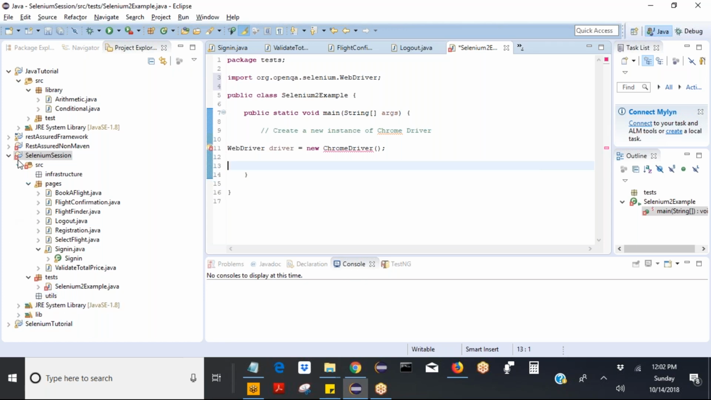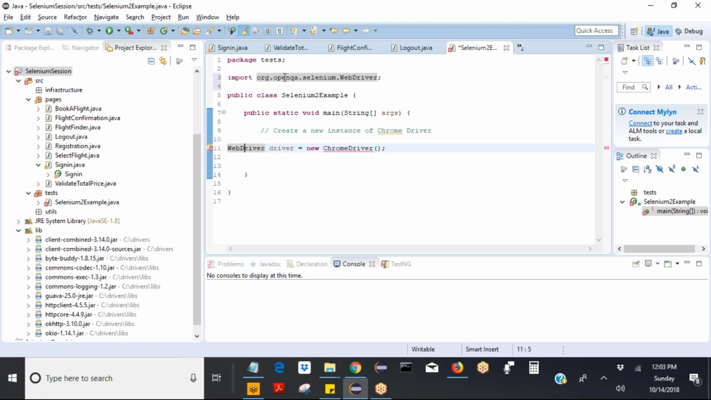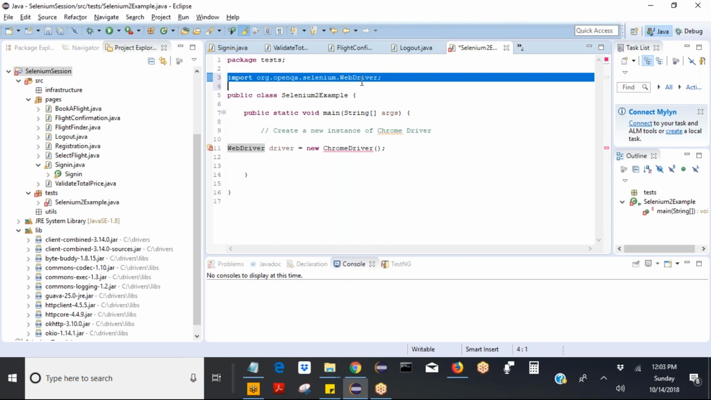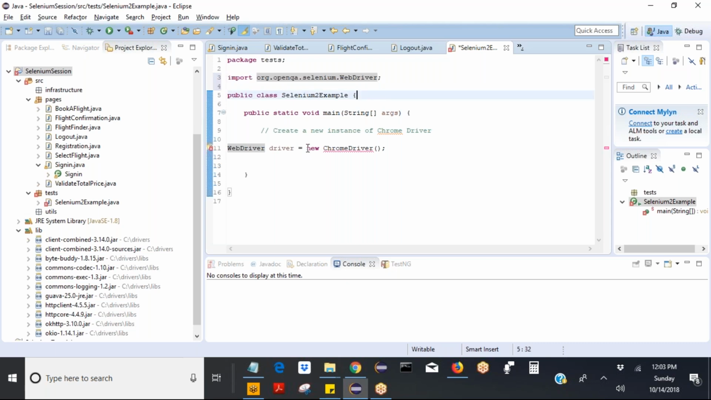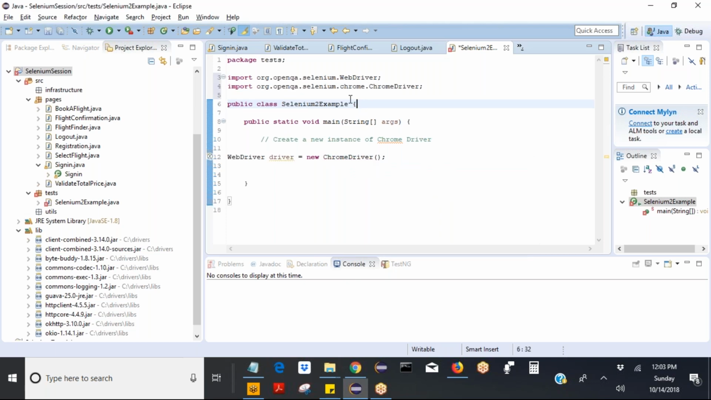So in this Selenium session project, all these libraries are added, including the client combined 3.14. That is the Selenium jar, an important jar. If that is not added, the WebDriver option will not be able to import. Now it added the import statement for Selenium WebDriver. This is the first and foremost thing to do. Now I am creating an instance for ChromeDriver because I want to run my automation in Chrome, right? Now I have to import ChromeDriver too. So hover over it and import. Now it has added another import statement for ChromeDriver. First WebDriver, then ChromeDriver.